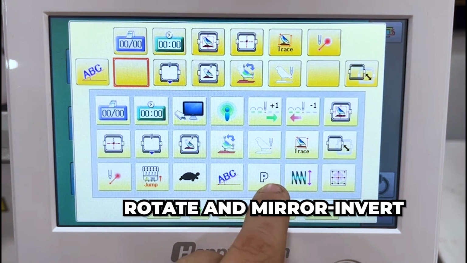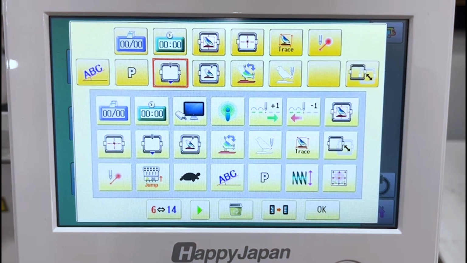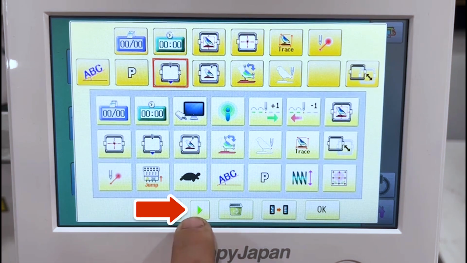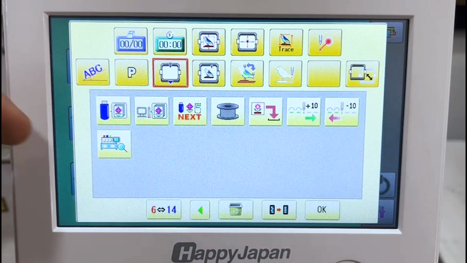Right next to it, the P icon. This will allow me to flip, rotate, invert designs any which way I prefer to be able to go ahead and embroider properly. Now, for the remaining shortcuts, we'll click on this green arrow down at the bottom, and that'll just take me to my next page of shortcuts that I'm able to set.